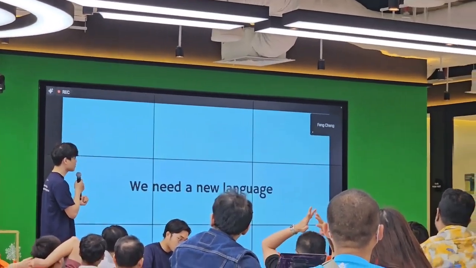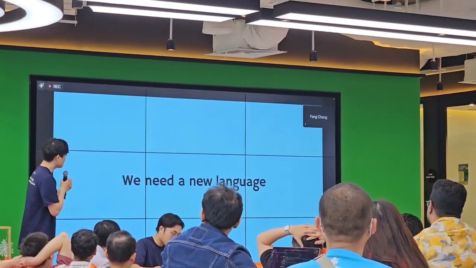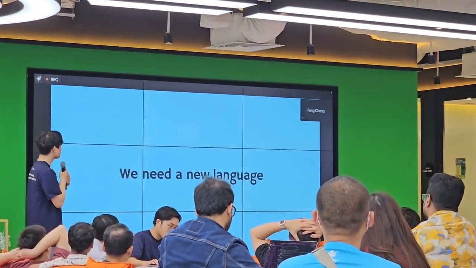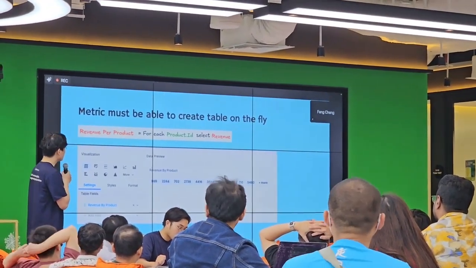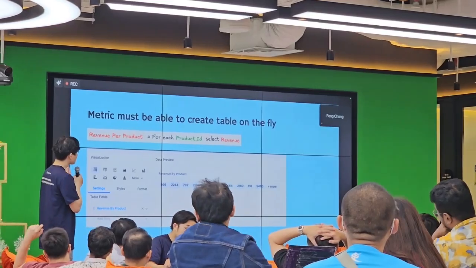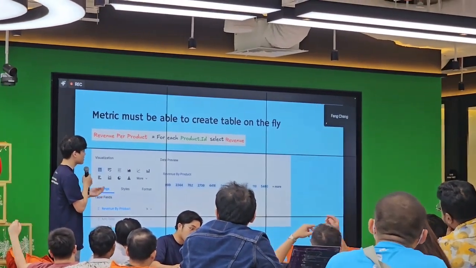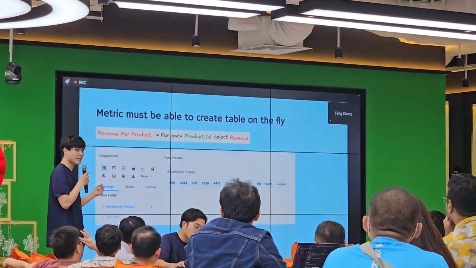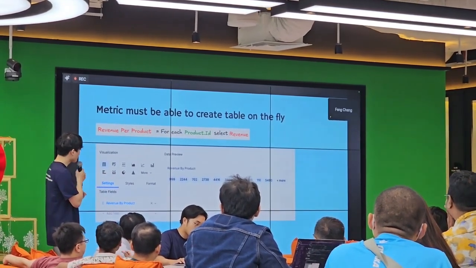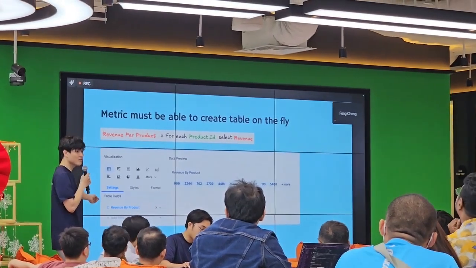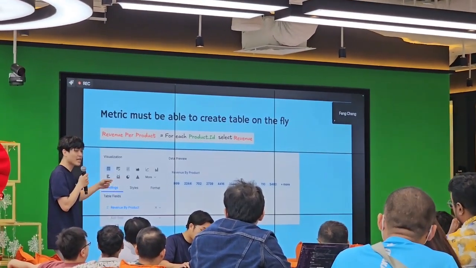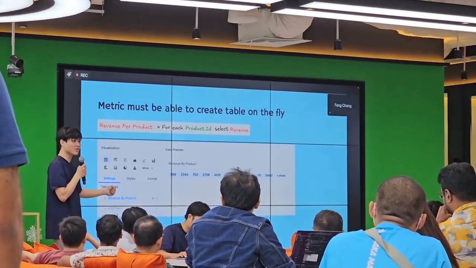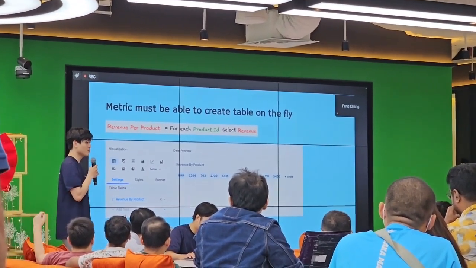And we will need a new language. Let's just imagine first, what if we have a language that can define something like this, where we define a metric, like revenue per product, that calculates the revenue for each product ID and returns that table inside a cell. So when we run the revenue by product metric, it's going to return a table that contains the revenue of every product in a single cell. Not return the table, but a nested table in the cell.